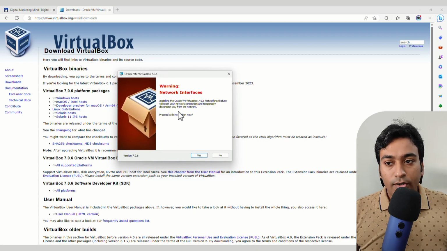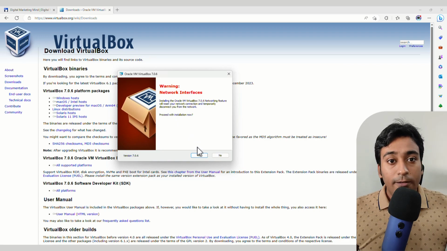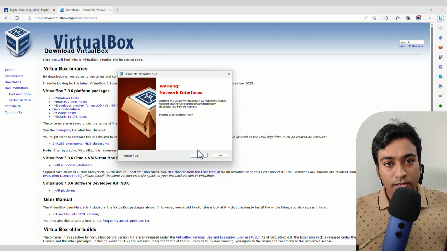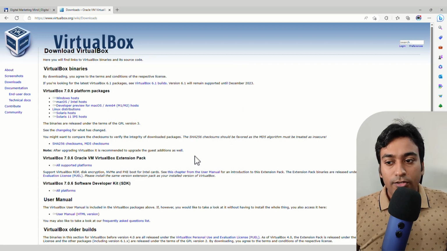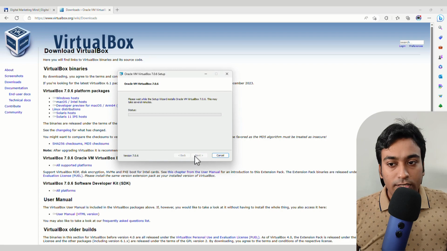Next, and you can see it says installing network will reset and disconnect the network, because when you want to install network drivers into VirtualBox, you will be making sure that the current internet will be cut off for a few minutes. So if you are okay with that, click on yes. Now it will show the status for it. Wait for it until this finishes.